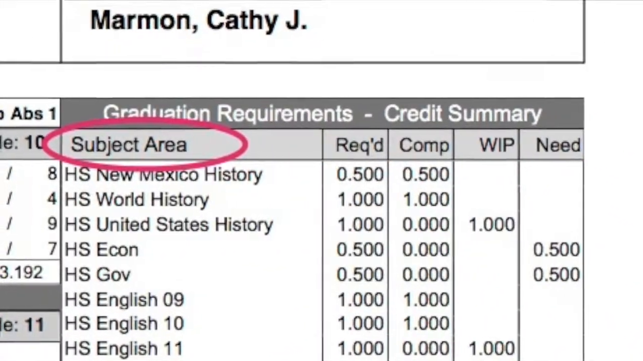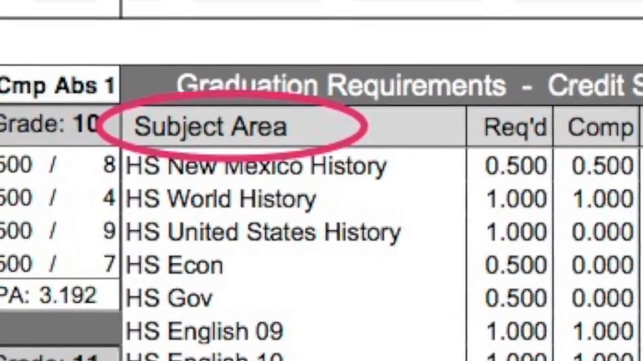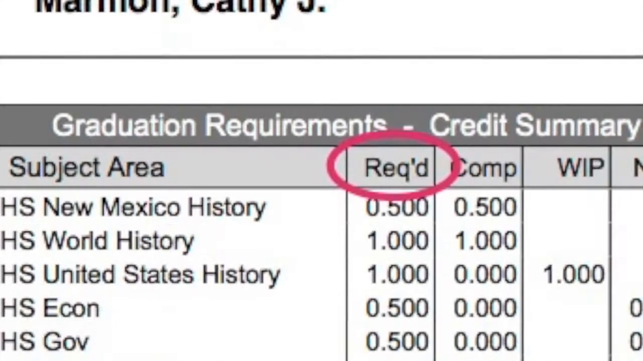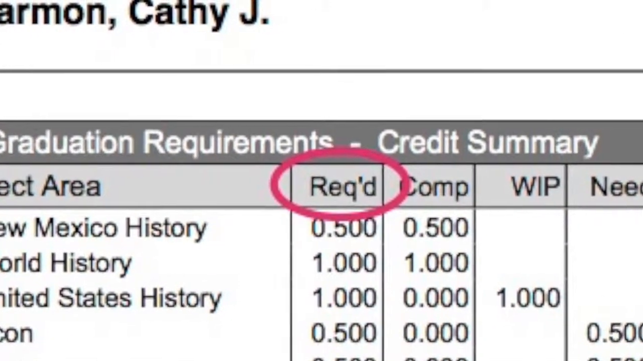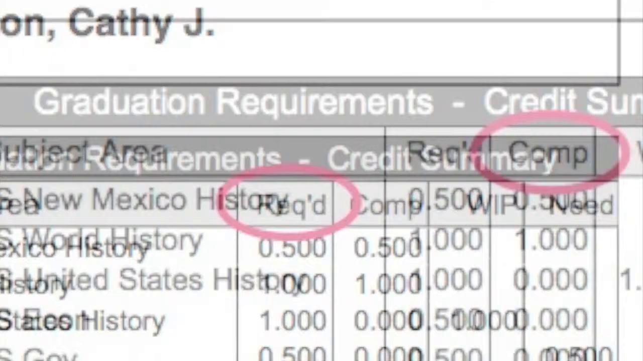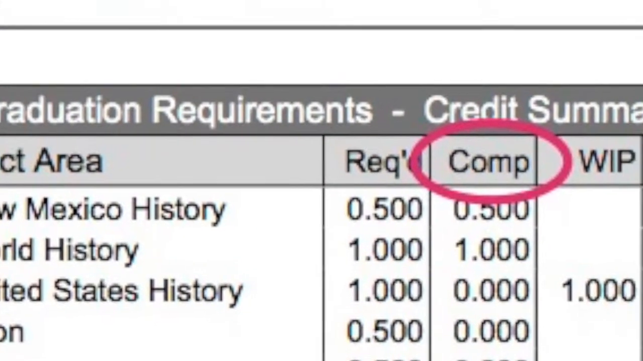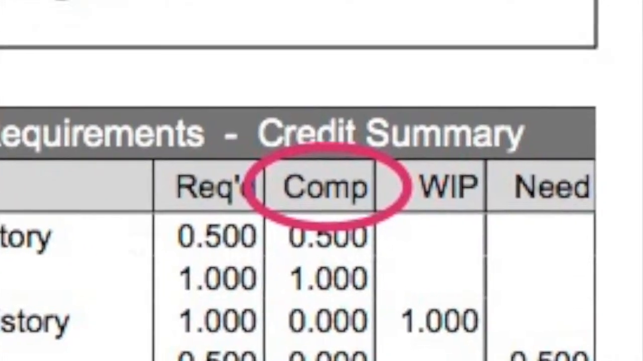The first area is the subject area. This is a list of classes that you are required to take for graduation. To the right of the subject area is the credits required. This is how many credits you are required for each of these classes in order to graduate. To the right of the required credits is the completed credits. These are the credits that you have completed.